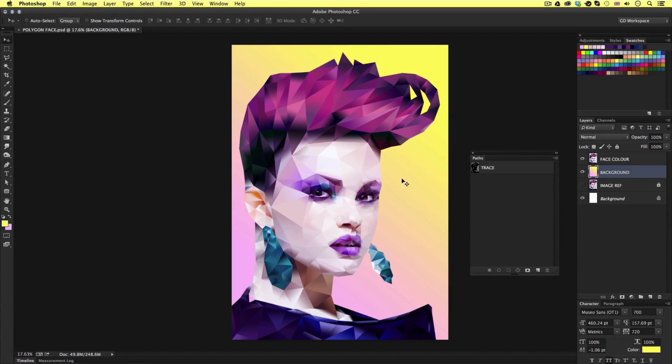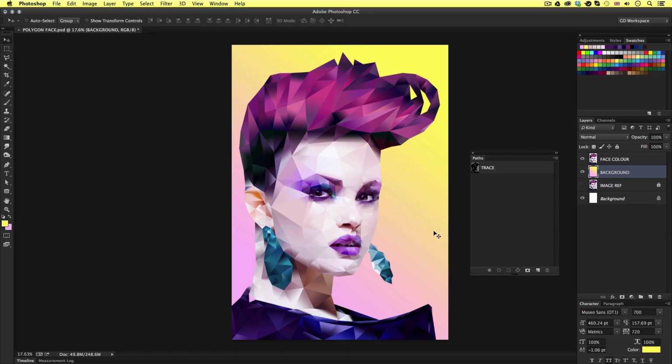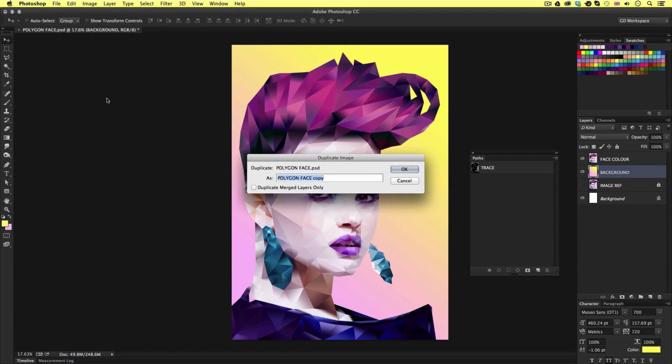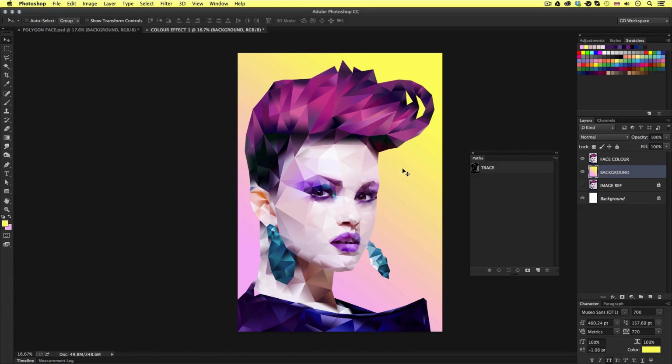Now, if you have made it this far and created your own polygonal artwork, there are some extra effects you may be interested in. And for this, I'm going to show you how you can quickly create a different colour effect like this example here. So I'm going to come back into the artwork I just created. I'm going to come up to the main menu, come to Image and select Duplicate. I'll rename this to Color Effect 1, click OK, and this will duplicate the entire Photoshop composition. So with this new document, I'm going to select the face color layer.